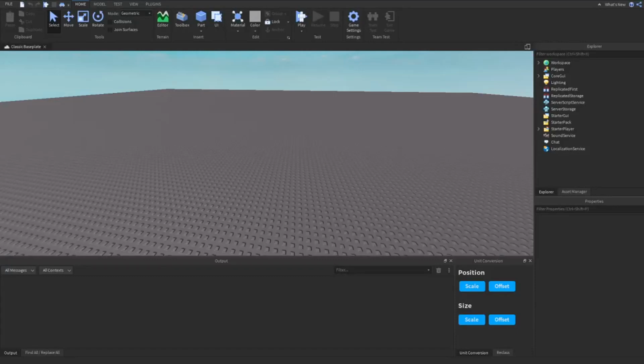So in this video I'm going to be teaching you how to make a pretty good punch system. I know I made a video about this in the past. It was a pretty popular video, but that script is frankly very bad. So this script is going to work a lot better. It's going to be a lot better, and it's actually going to work.